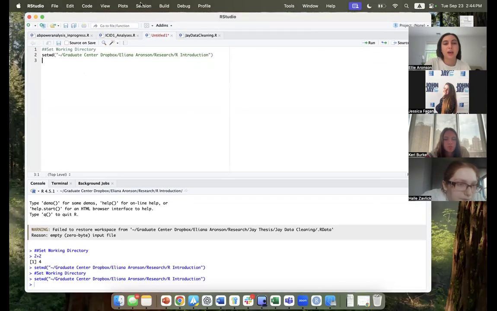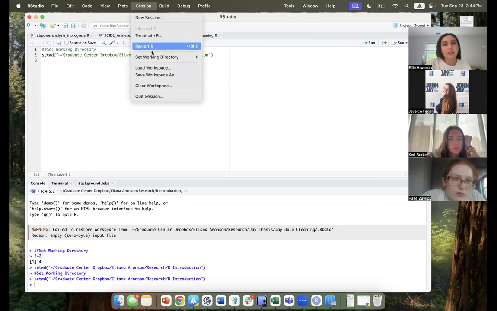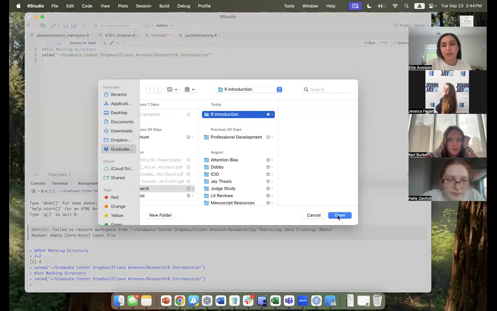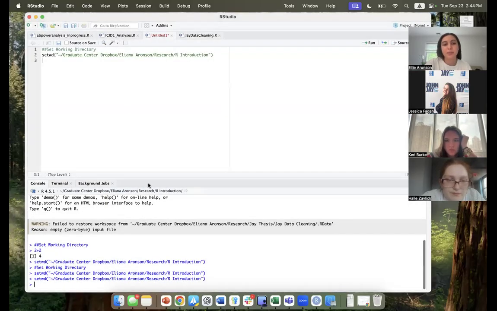Okay, great. So you're going to go up here to this top bar that says RStudio, click on Session, Set Working Directory, Choose Directory, and then I would choose the folder that I wanted. Press Open. Then you see it pops up in your output panel, and you can copy that and just paste it so you save it forever.